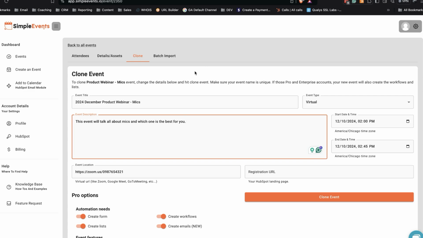And the beautiful thing is when you hit clone, it actually takes your previous event's form, whatever layout, whatever fields you have, and uses that going forward. So this is a quick way. If you have a lot of questions that you ask on your intake forms, it's a quick way to get your event stood up even faster.